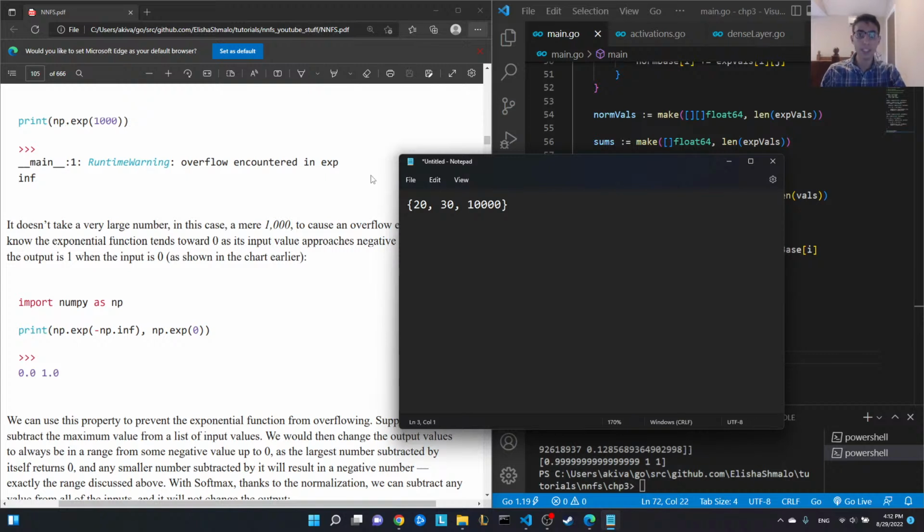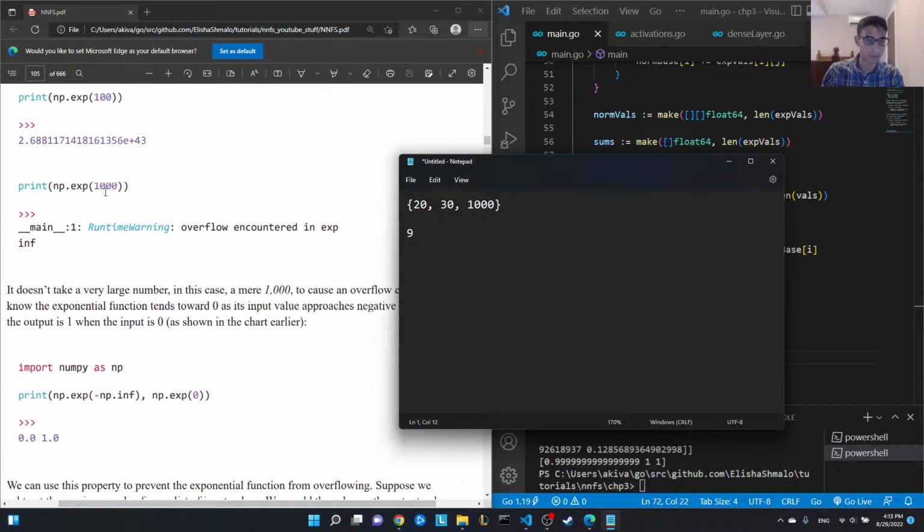There's a solution. If we subtract each of these values by the maximum that they have, which in this case is 10,000, then we'll get something like this. What's 20 minus 10,000? You know, let's change this to 1,000. That way there are smaller numbers. So even 1,000 will make problems, right, as we see over here. Overflow. So what is 20 minus 1,000? Well, that's negative 980. Comma, what's 30 minus 1,000? Well, that is negative 970. And 1,000 minus 1,000 is 0.